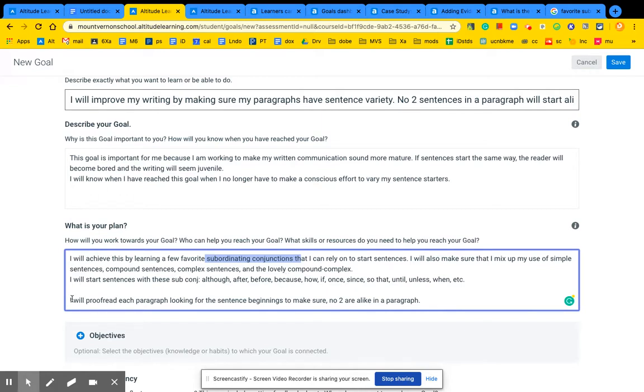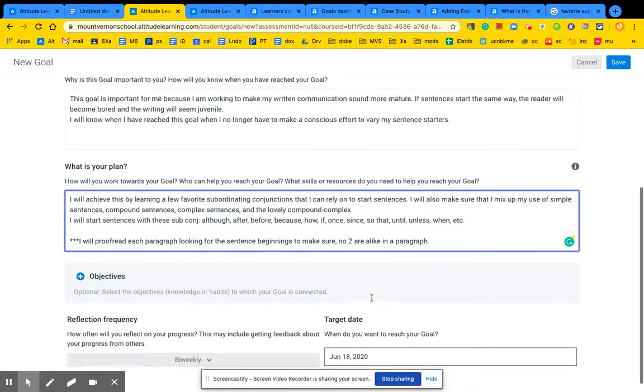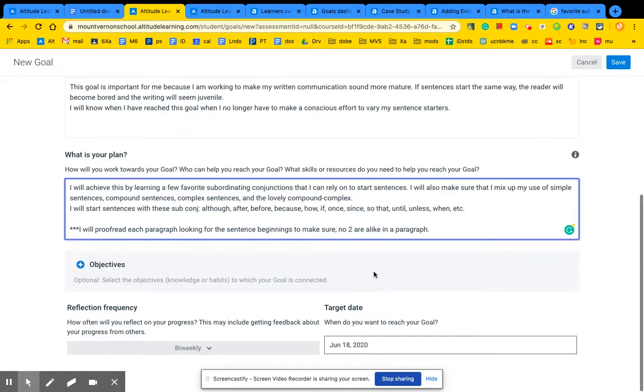And then the final thing is a really nice measurable here that I can hold myself to. I'm going to proofread each paragraph, looking over the sentences to make sure that no two are alike. So I'm going to have to do this pretty overtly to begin with. But when it becomes habit and I don't have to check it quite so carefully, then I'll know that I can come back and mark this as met.